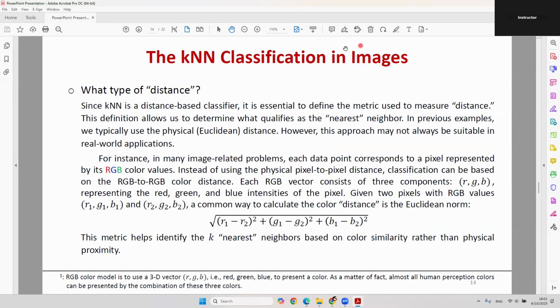However, be careful: when we're talking about images, in many applications the distance is not the absolute Euclidean or physical distance. It can be the color distance. For example, in many image-related problems, each data point corresponds to a pixel represented by its RGB data, red, green, blue. I assume most people here are familiar with RGB. For example, you can see my screen. Each screen is composed of I don't know how many m by n pixels.